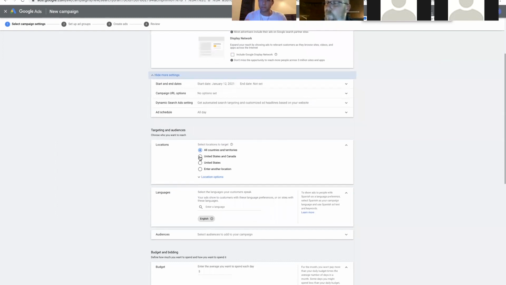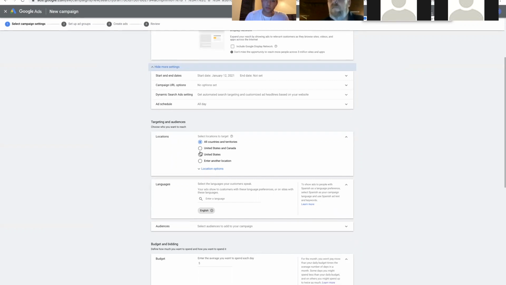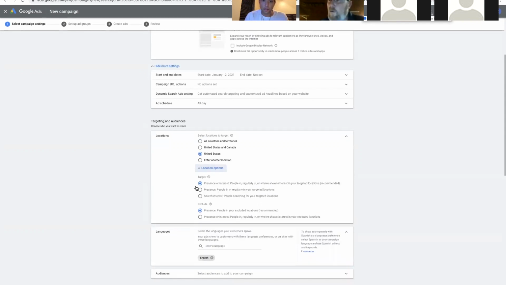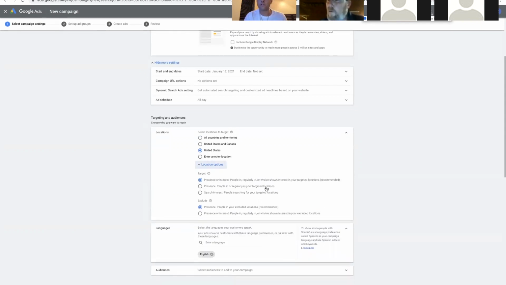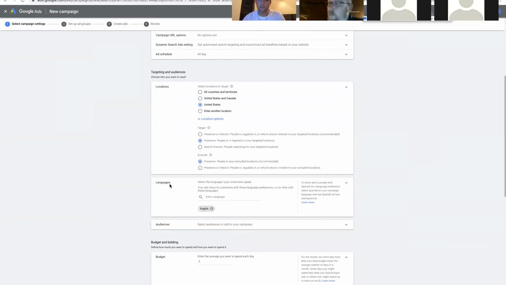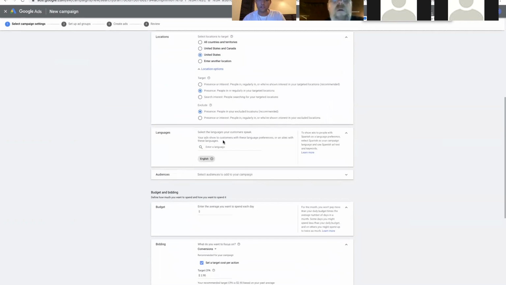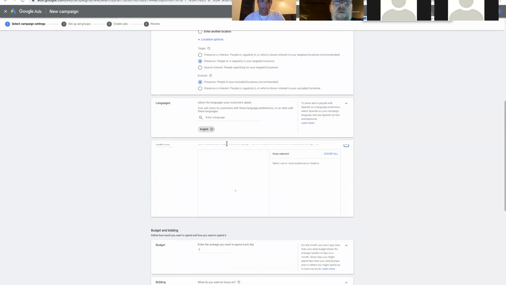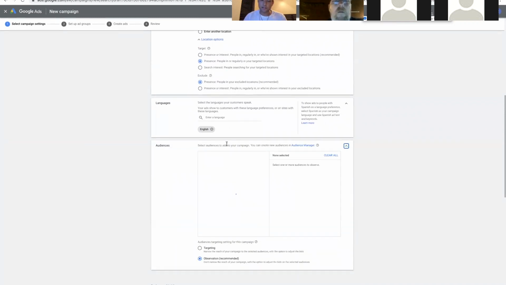And then I can open it up in the future to other companies like Bing Search, Yahoo Search, and the other Google partners. As far as locations, we can only serve people in the United States. So I go to locations, location options, right here, and I target people in or regularly in your target location, just so it stays as much as it can inside of the United States. Languages, English.